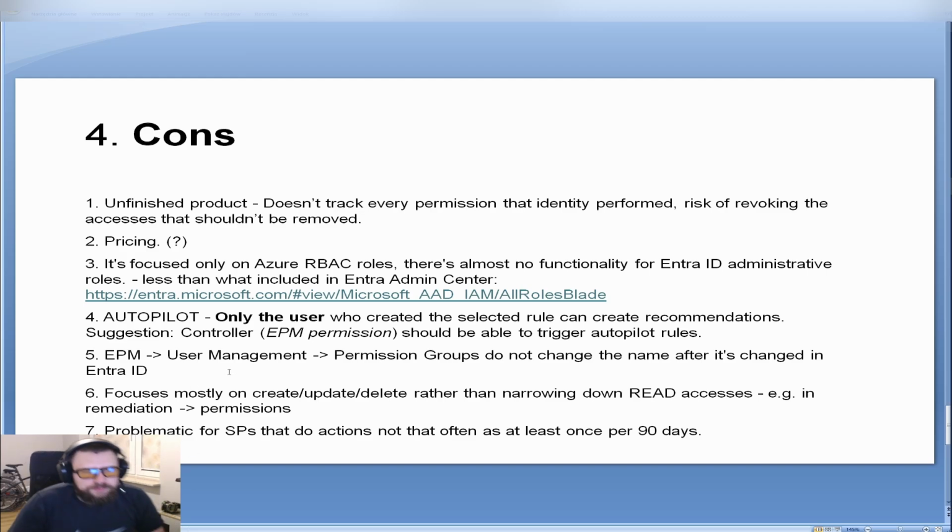It's problematic for service principals that do actions not that often, at least once per 90 days, right? Because the history of the logs of the operations is quite small.